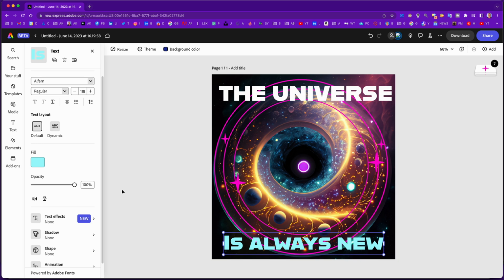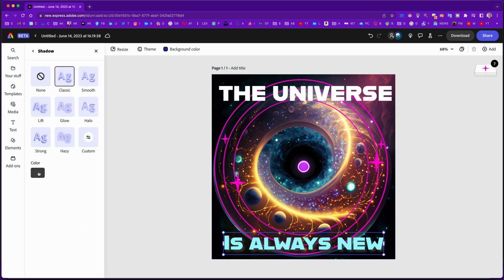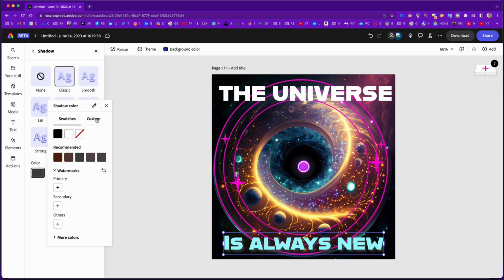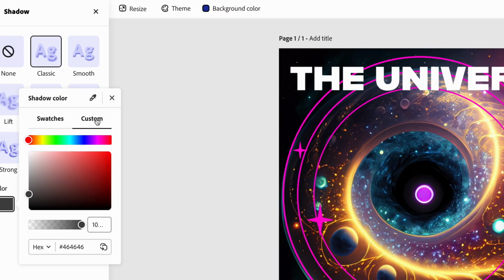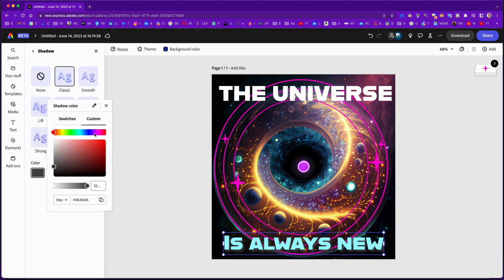And then to make it pop over some of the other graphics, I can just give it a simple shadow. It defaults to black, but I can click on that color bar, go to custom, and maybe we'll get a little bit of color. Yeah, see, so it kind of complements the rest of the design. And then I like that.